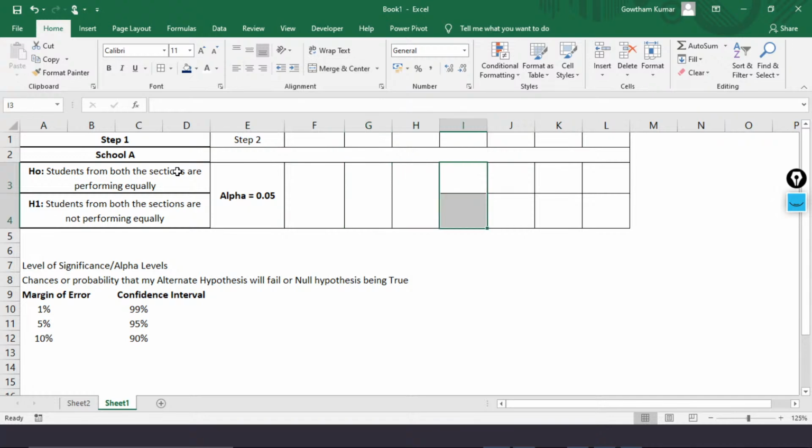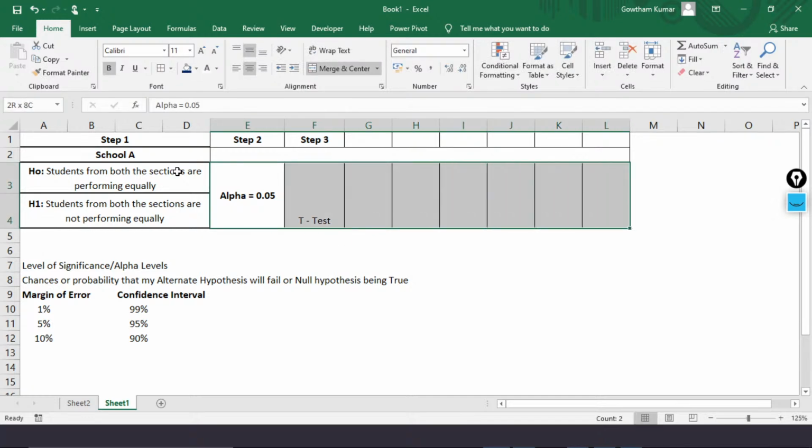Just keeping things right so it will be easy for us to compare between elements. Perfect. Okay, we have calculated what is my alpha level. The third step is identifying what types of tests. So in this case, we have identified it to be t-test. Let's see what is the next step.